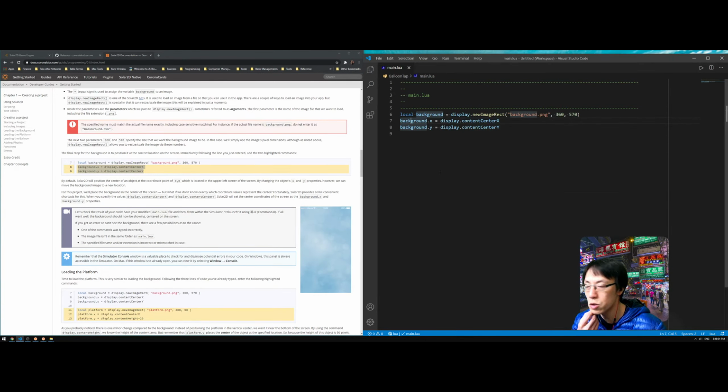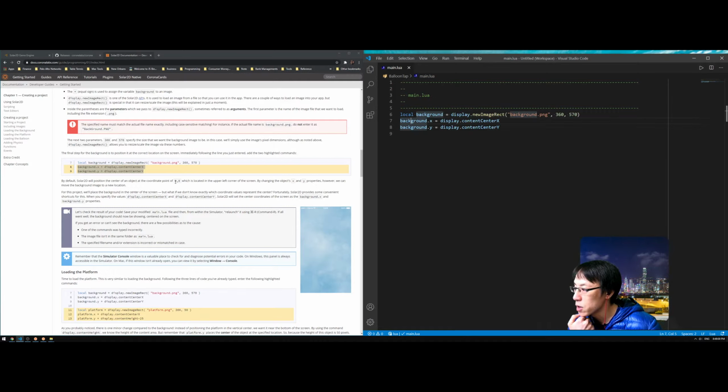Interesting. Why do you need to do that? By default, we position the center of an object at 0, 0, which is the top left corner, but we want to place it at the center, so we use the content center X and the content center Y. Okay, makes sense.